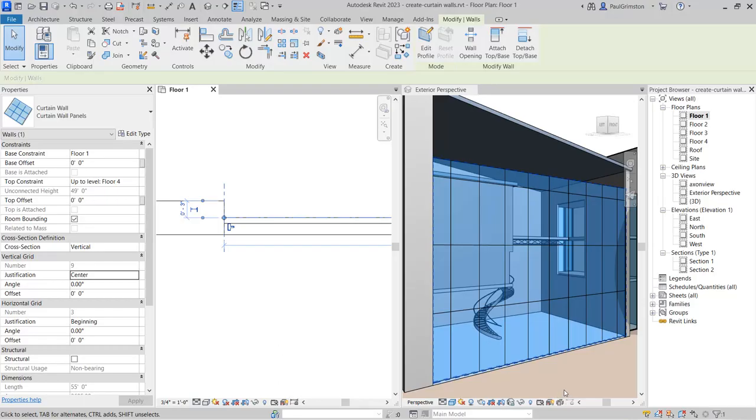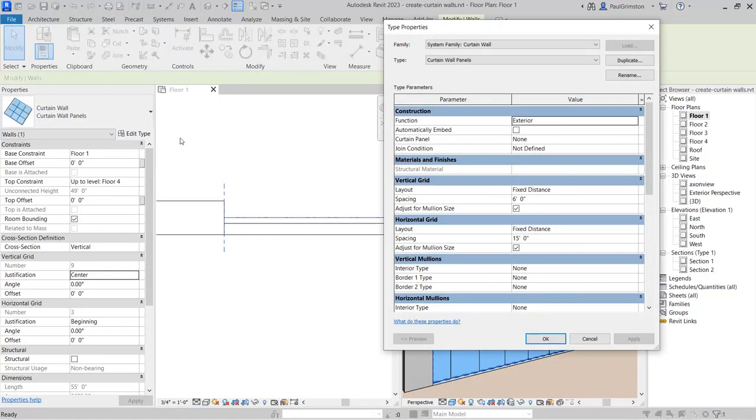Looking at the horizontal grid lines spreading up the curtain wall, you can see we also have a smaller panel at the top. And we could use an alternative way to set these grid lines out. So whilst it's still selected, we'll click Edit Type from the Properties palette to access those type properties again.